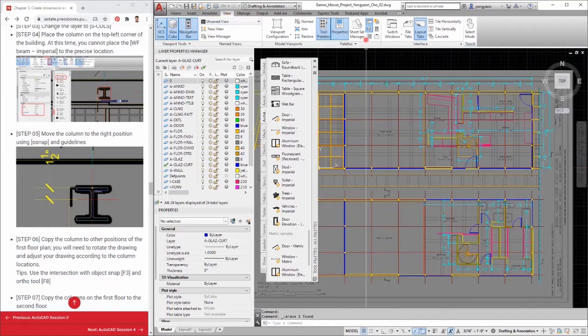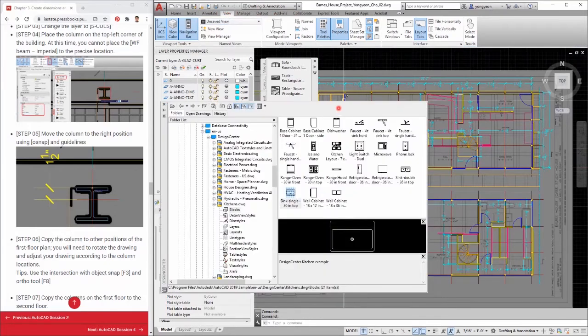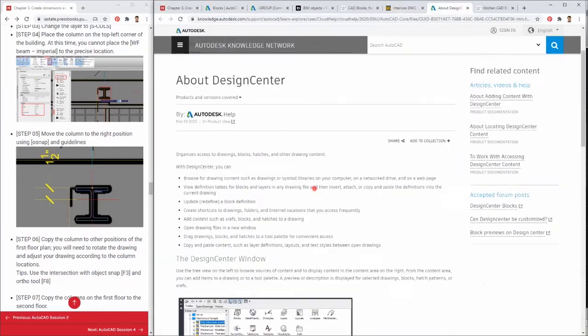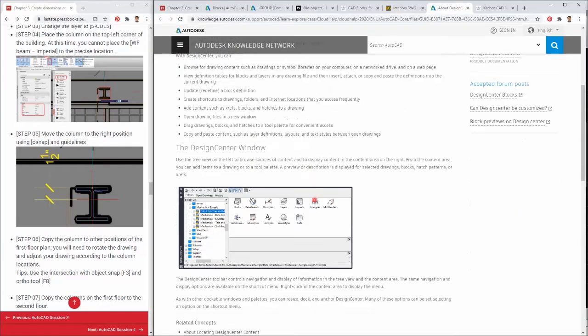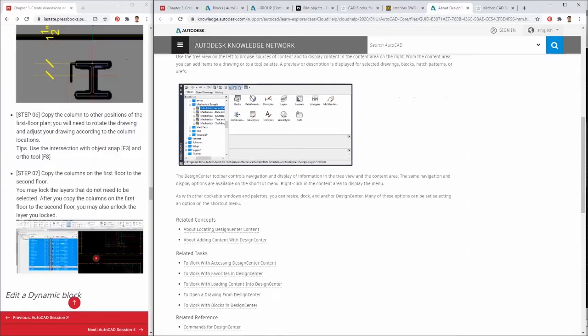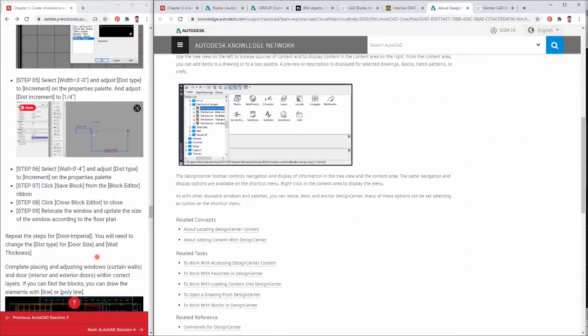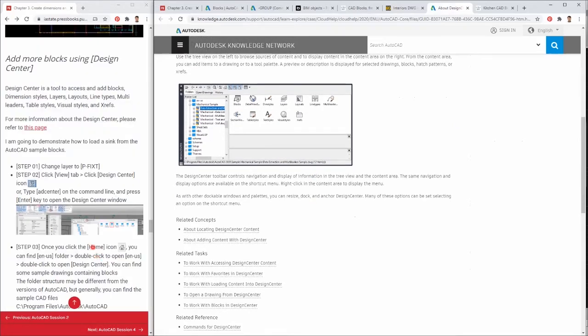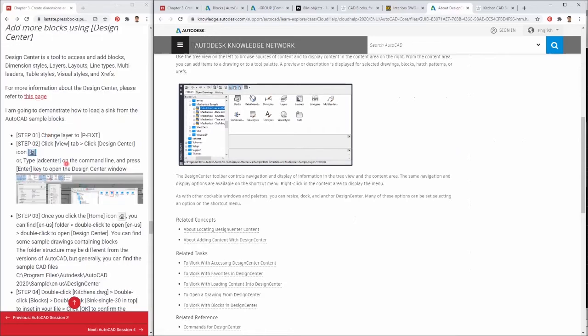Next, adding more blocks using Design Center. Design Center is a tool to access and add blocks, dimension styles, layers, layouts, line types, multi-leaders, table styles, visual styles, and xrefs. For more information about the Design Center, please refer to the linked page.